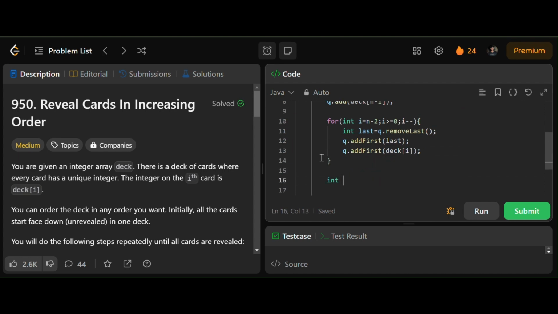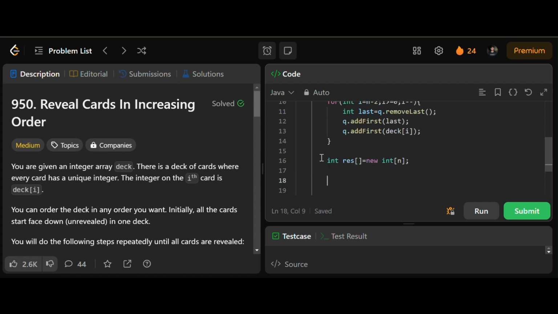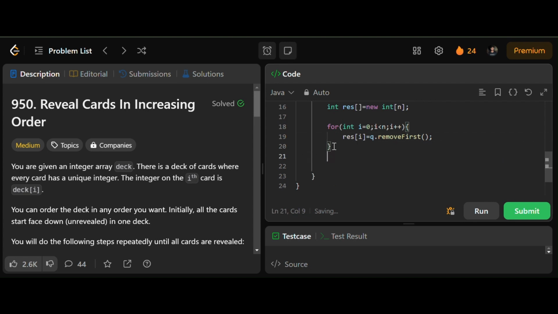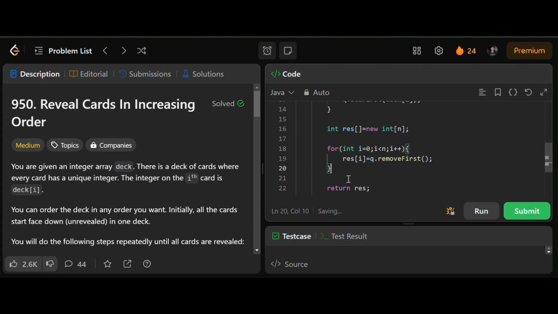At the end the deque gives me the result. If we declare an array result of length n, my deque's first element will be result of 0, my deque's second element will be the result of the second element. So we iterate from 0 to less than n, and the current element is the deque's remove first. We always remove from first, and that element is added into the result. This will be my current sequence. Then we just return the result.